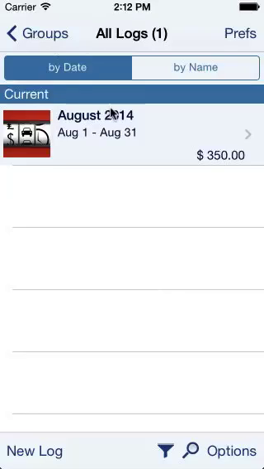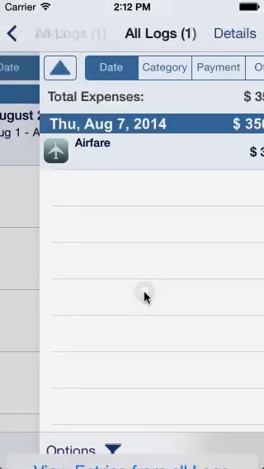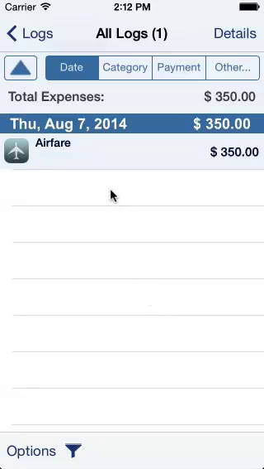So for instance, you have 12 logs for the year. You have January, February, March, etc. And you want to create a year-end report. In this case, we only have one log, so it's not going to look much different, but take my word for it. You go to the log view screen, which is this screen here, lists all your logs. You tap on options and you select view entries from all logs. And what is that going to do? That's going to show all the entries from all the logs in one screen. So if you had 10 entries in 12 logs, you'd see 120 entries here, all listed here.